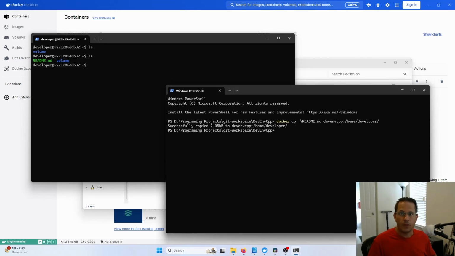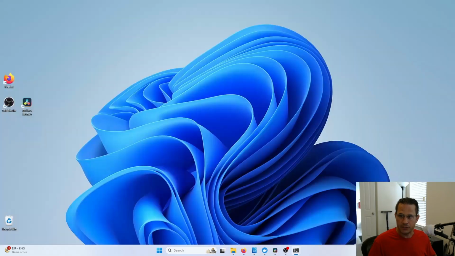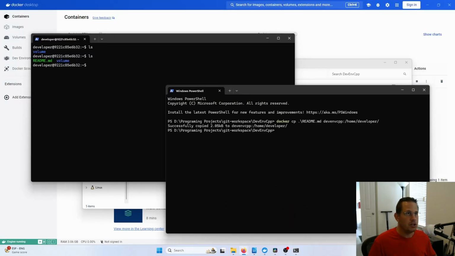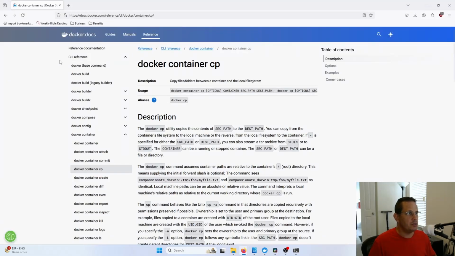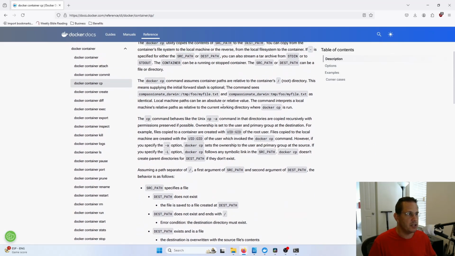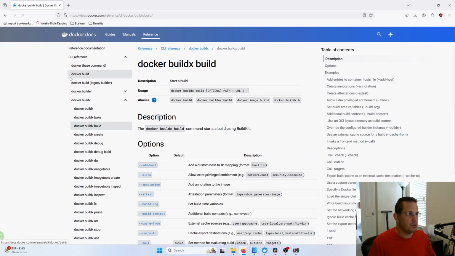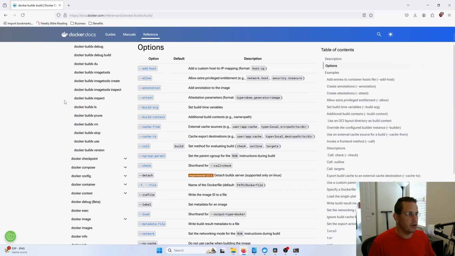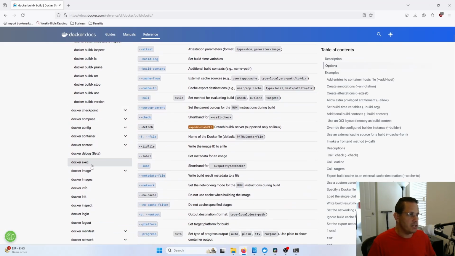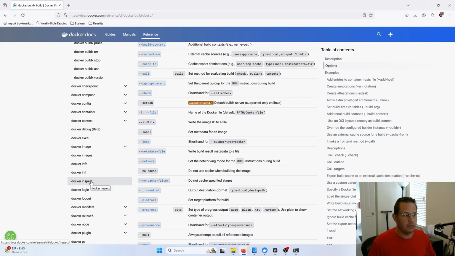I didn't memorize all these commands. You can at any time go and look at the Docker docs, which are on their site, and they've got reference there for you. And here's the Docker container cp command with an explanation of all the arguments. You can also look up the other commands that we ran if you want to look up docker build or docker run, and even dig into some of the ones here that we didn't touch on.